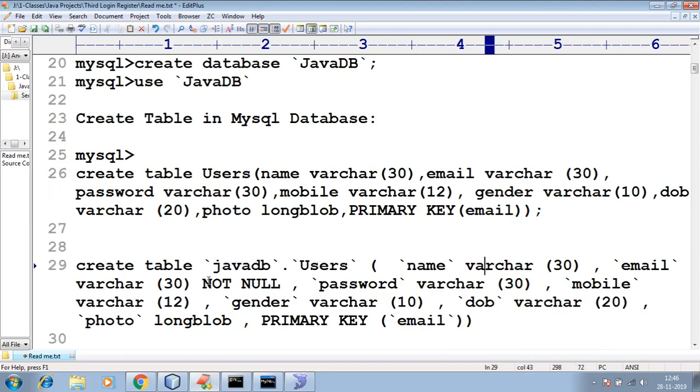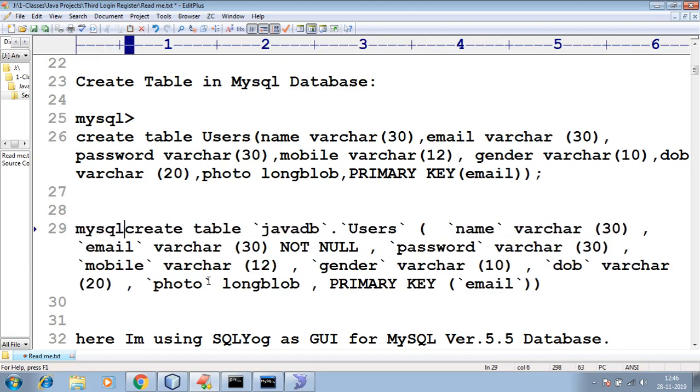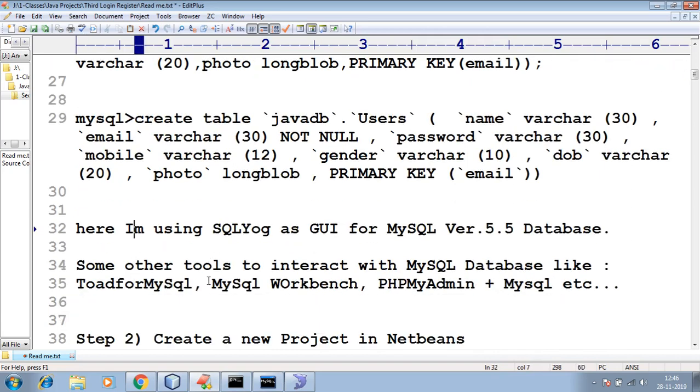So you can see your query, add same query. Okay, fine, done. My table is created. Create table javadb.users. You can use this query also to create the database table. So here I'm using SQLyog as a GUI for MySQL. My MySQL version is 5.5.